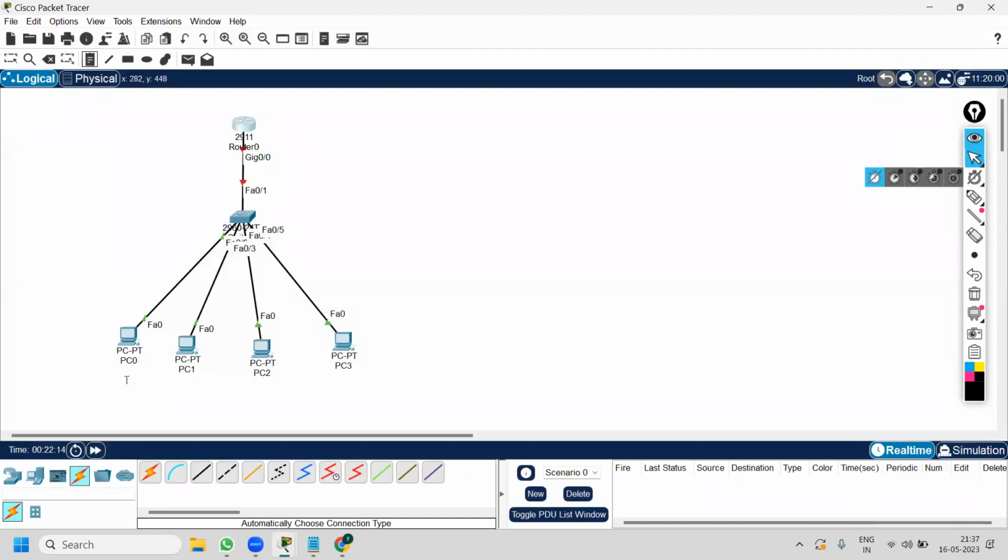Yes. So here I'll provide 192.168.1.1, 1.2, 1.3, and 1.4. So these are the IPs I will provide for these PCs.